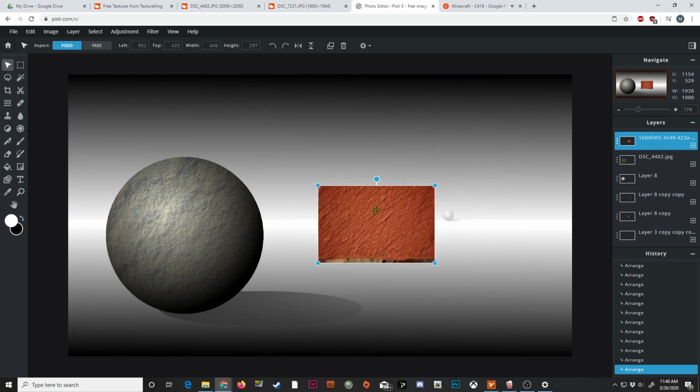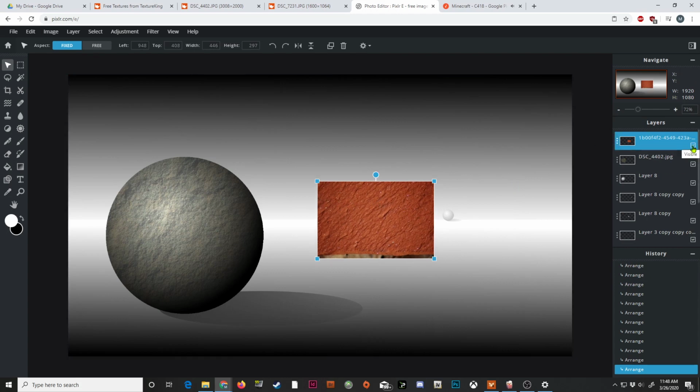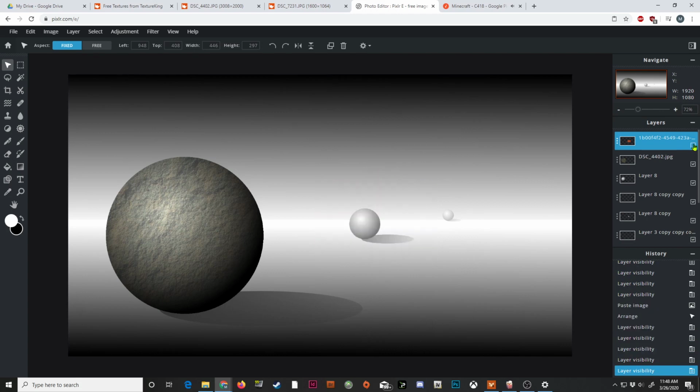I'm going to put it right on top of my sphere again and make it invisible by clicking my hide button right there. So this is the layer. Nope, this is the layer that has my sphere on it. So I'm going to put the texture right above that sphere. I don't really have to do that, but in this case, I just feel better about it if I do.